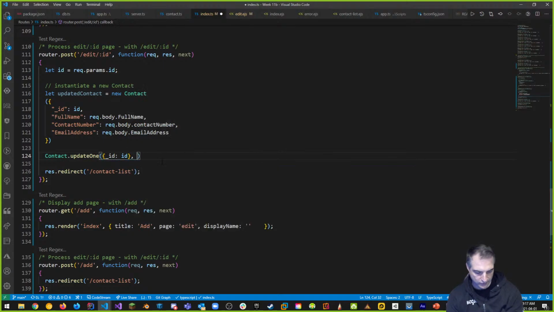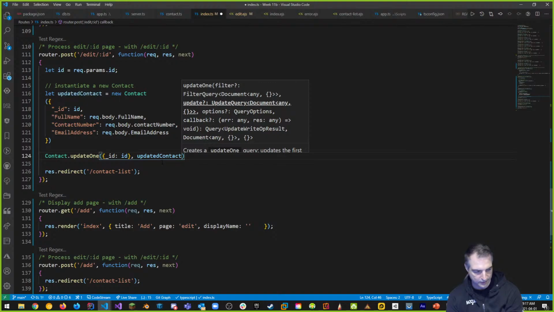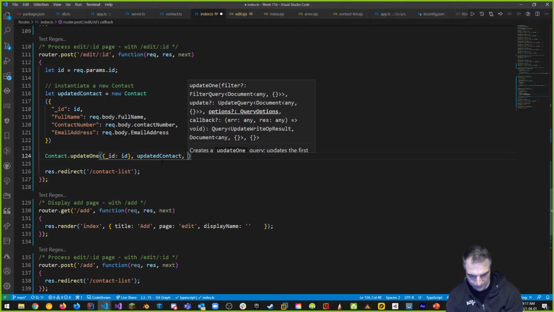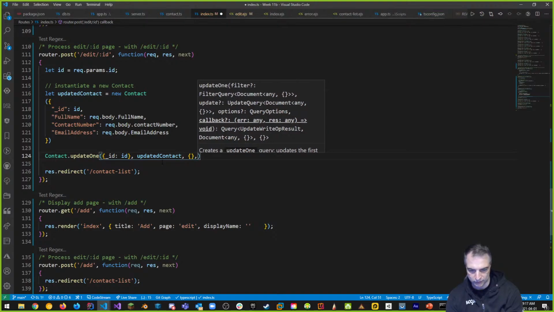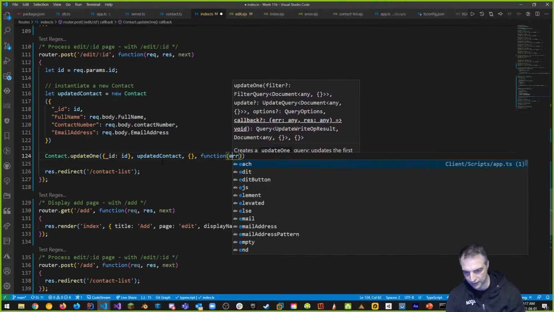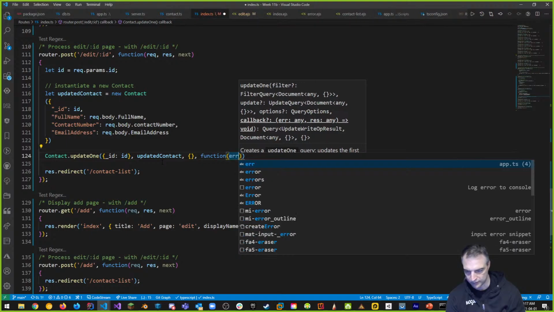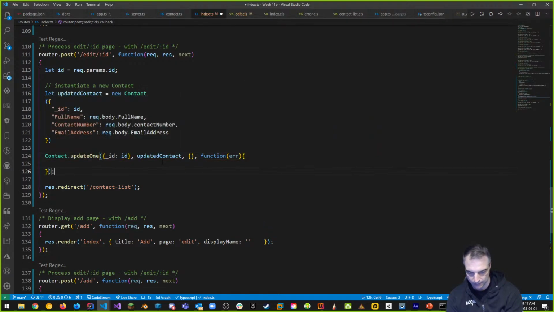And what I want to do here is I want to pass in the updated contact, my updated contact, and some additional options. Look where it says here, options. I don't have any options. I'm passing in an empty object. And then I want to do a callback. So my callback function is going to be my function, which is going to take an error. Or I can code it like we did earlier without this part. But let's just use this for now, and we'll modernize later.